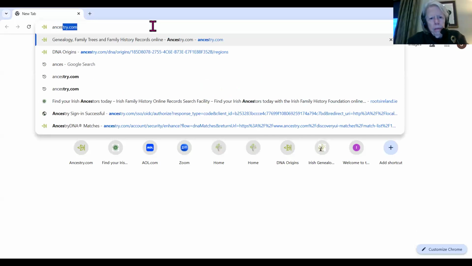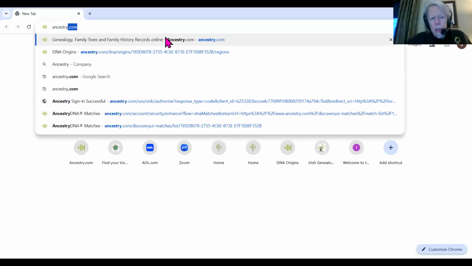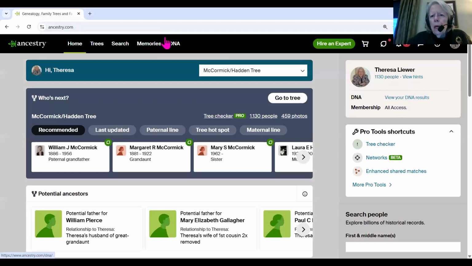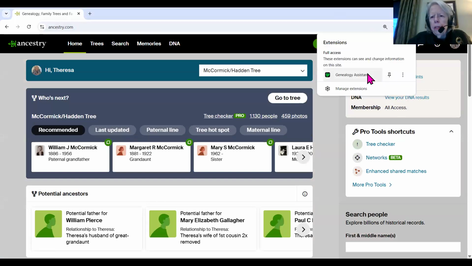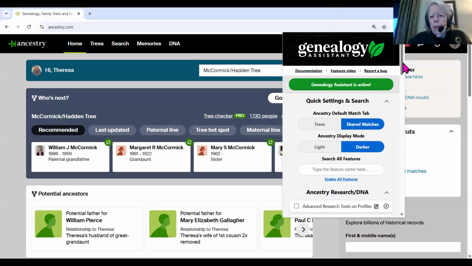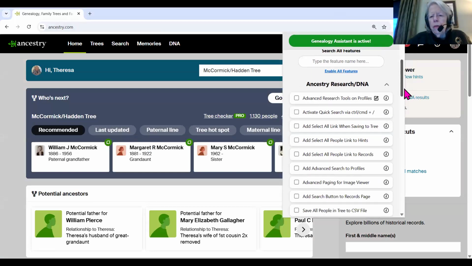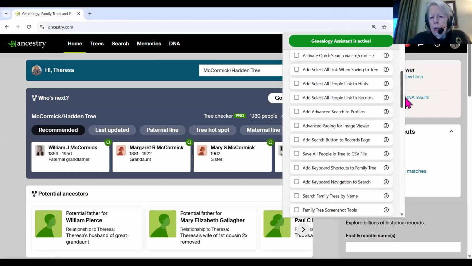And if I go into Ancestry, ancestry.com, and I come up here, and here are my extensions. I don't have a whole lot of them. There's my Genealogy Assistant. And I just click on it and it automatically attaches itself. But here's all the features that you get.